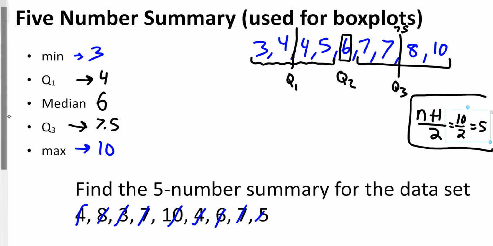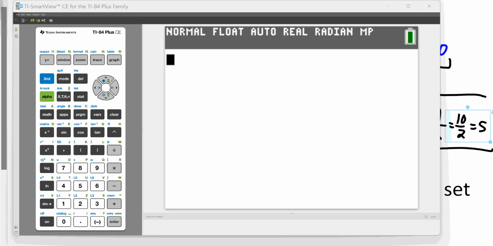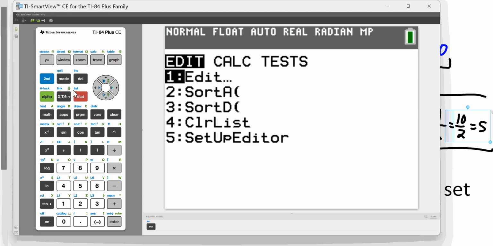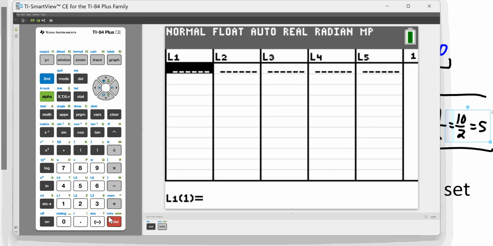One other thing I want to show you, and actually just talk about, you can do this on a calculator. And you can do this by going and putting in your data into list 1. So I have my calculator pulled up here. You can go into list 1. So you can add these data into list 1. To get there, you're going to hit stat and then enter stat 1. So it's edit. And that brings you to your list.